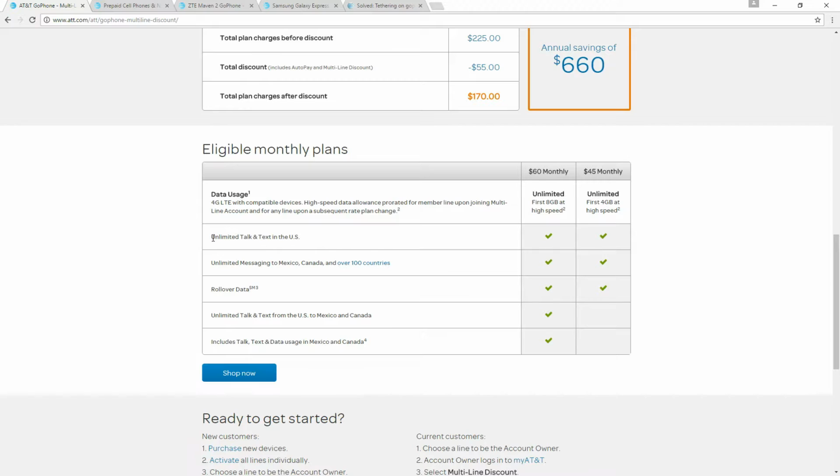And all of these do include unlimited talk and text in the US and unlimited messaging. So that's unlimited texting to Mexico and Canada and over 100 countries. And then if you wanted to do the $60 a month, that would include the unlimited talk and text from the U.S. to Mexico and Canada. And you can even travel in those countries with the same thing. But that is not included in the $45 plan.